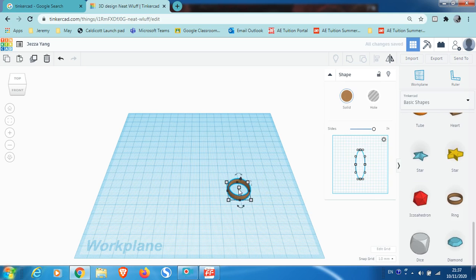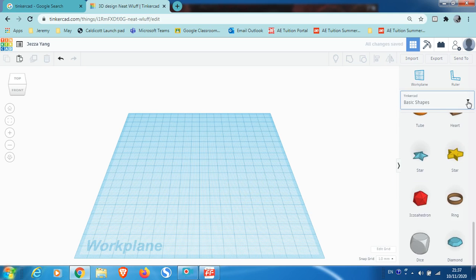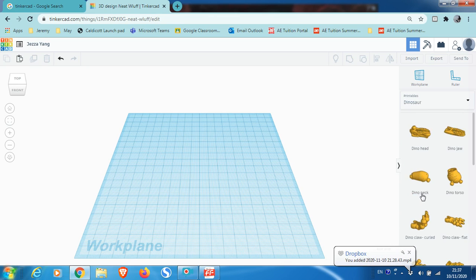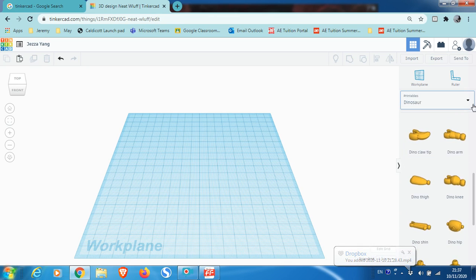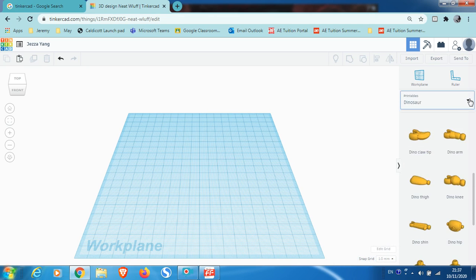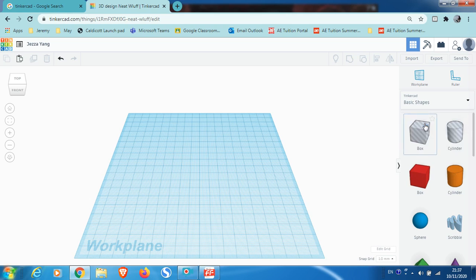Like rings. My favourite bit of Tinkercad is this stuff. There's dinosaurs, I know. There's dinosaurs. Incredible, huh? So yeah, this is Tinkercad. Oh yeah, this is pretty useful as well.